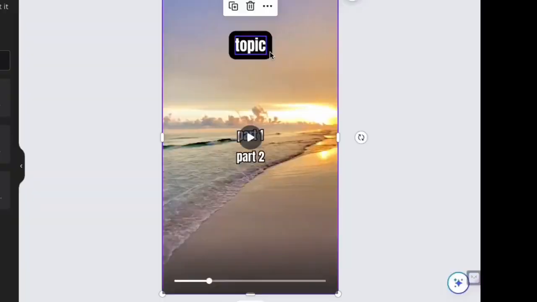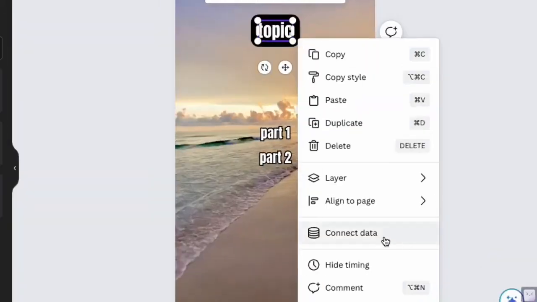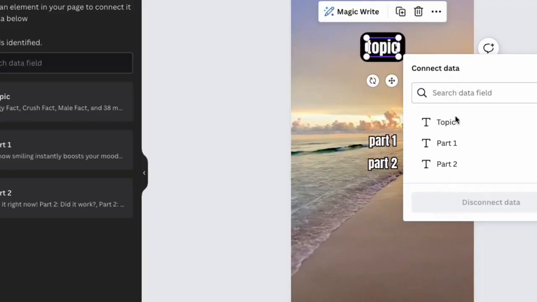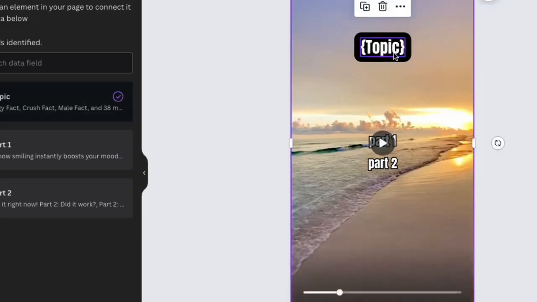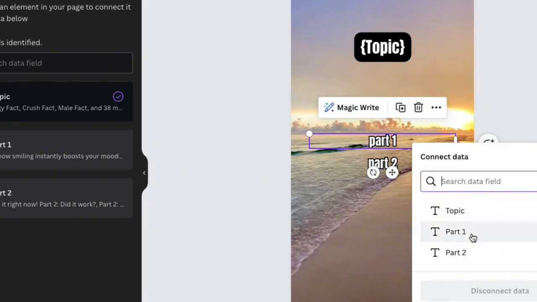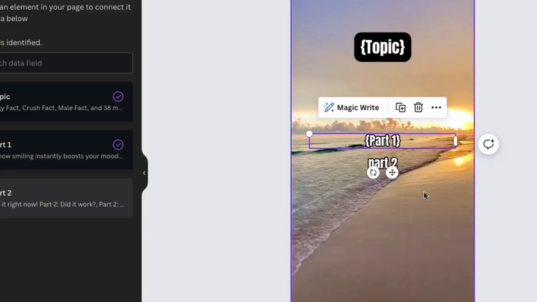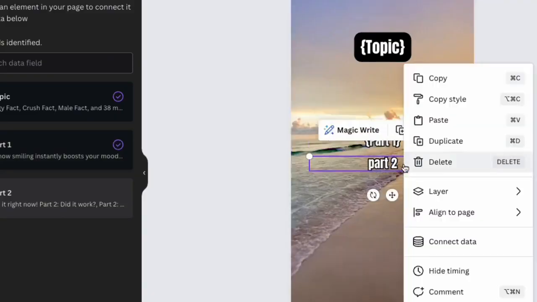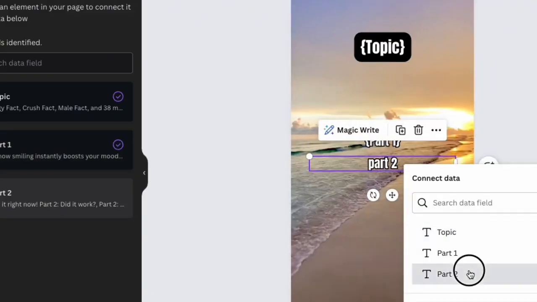Now, when I right click on topic, connect data, there we go. Now from there, because I want to connect the topic to the topic section of the database I've just put in, I'm going to click on topic. And as you can see, it's now got these parentheses because it's connected to the database. I'm going to do the same thing for part 1 and connect that to the part 1 section of the database. Again, parentheses. And then part 2, connect that to the part 2 of the database.